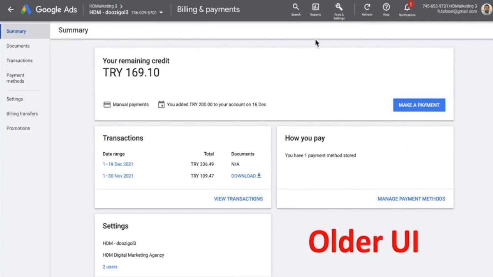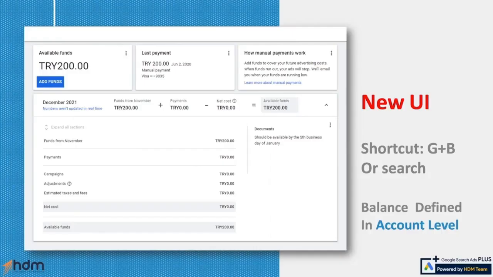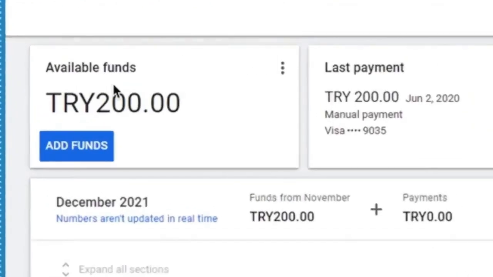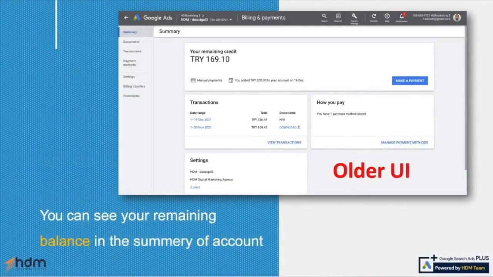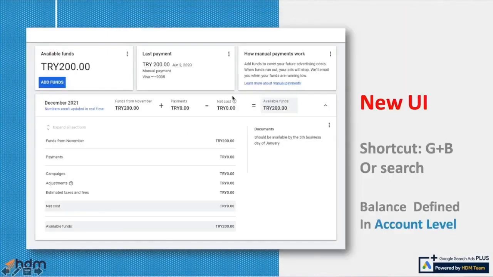A very important point is whether this UI is an old UI that you are seeing. Many accounts still display the old UI. You see available fund written, and this available fund is exactly the same. The balance you are seeing says the last charge was 200 on the 16th of December. This one came and says, I don't know, June 2nd, 2020, for example, on this app that I have shown you. So I have the available fund, which is the account balance.